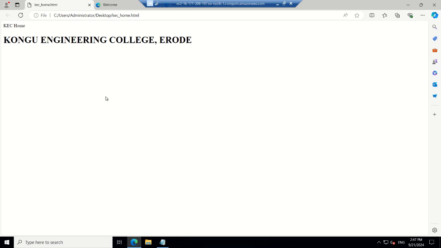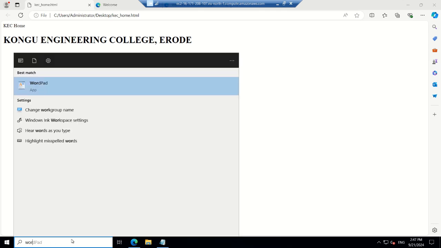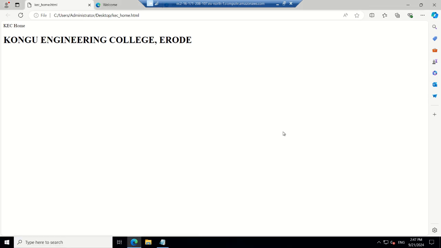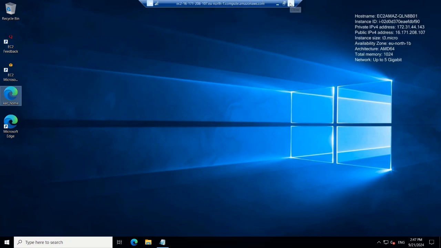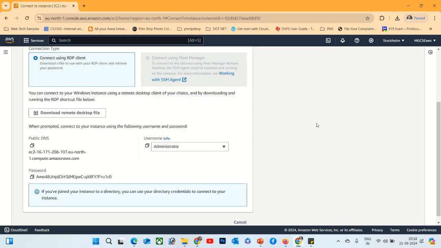So like this, you can access any of the applications. We have WordPad here. You can even install any application you want and then make use of it. So now let me try to close this. So you can close your instance. Whenever you want to connect, you can just click on the instance and then connect through the remote desktop file by providing this password.